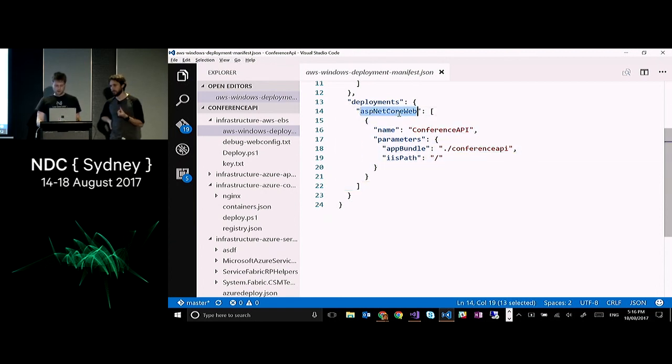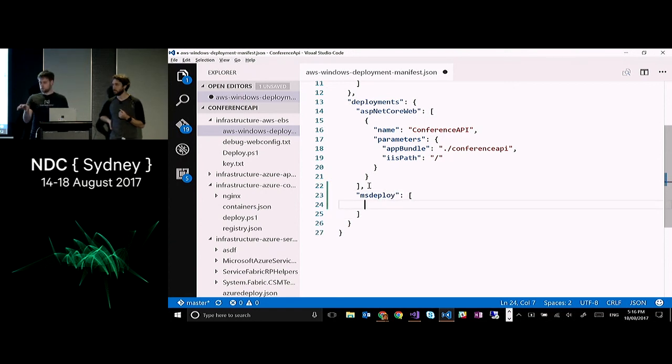You can also, as well as ASP.NET Core Web, which basically just copies the folder in there, use an MS deploy one as well, and that's for your MS deploy packages like you would have with a more typical old school ASP.NET application.